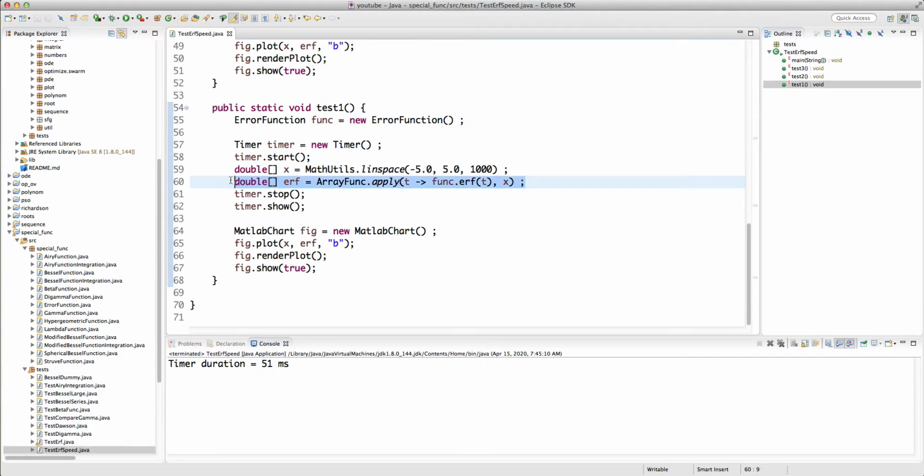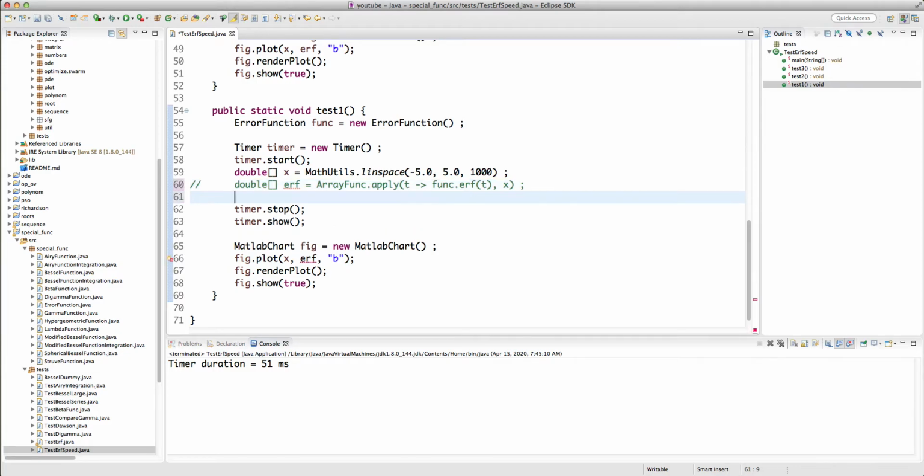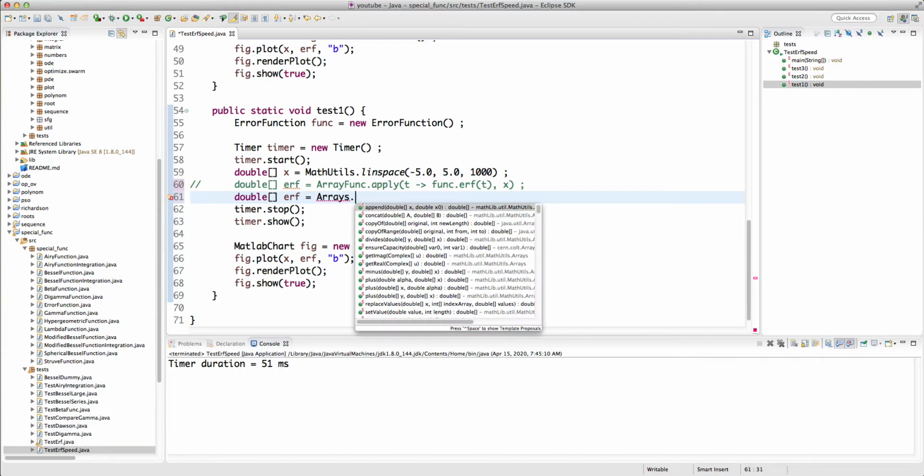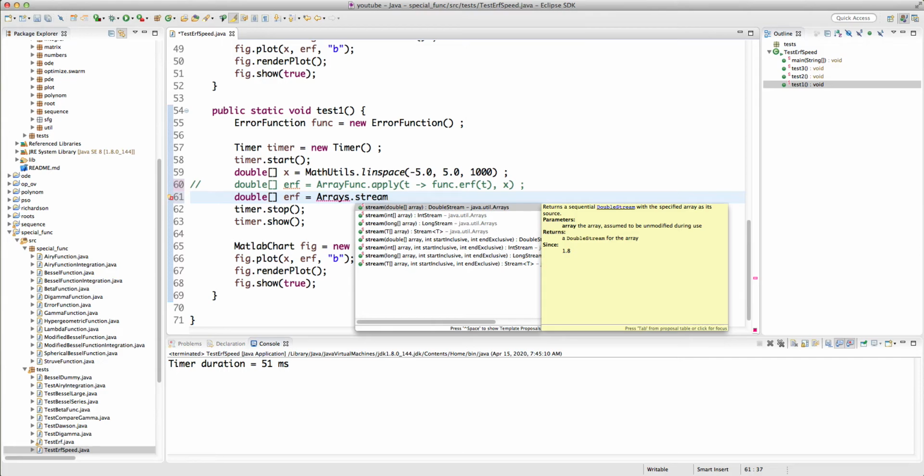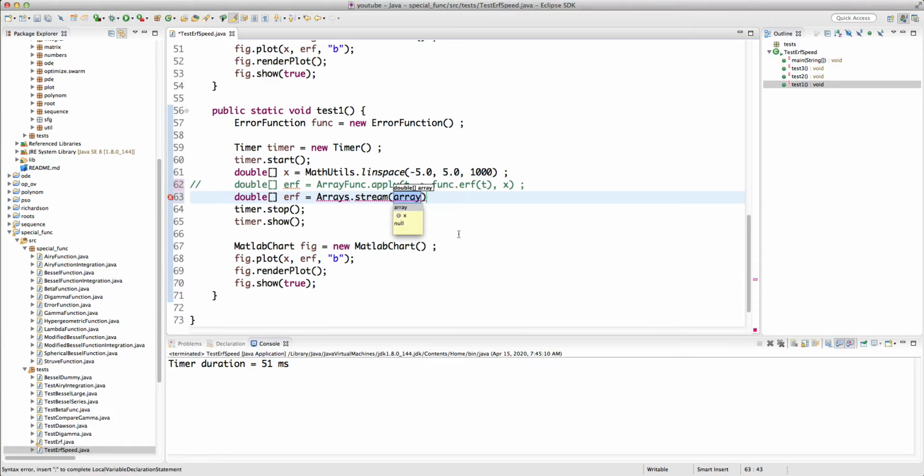And now I want to use a sequential stream. So what I need to do, I create my double error function values. Here I call the Arrays class, which is a built-in class in Java, and then call the stream of double array, int array, long array, some type T. And so we're going to call the double array and pass in my x. All right. So what this returns is a double stream. Again, it's a built-in stream of type double that handles double types.